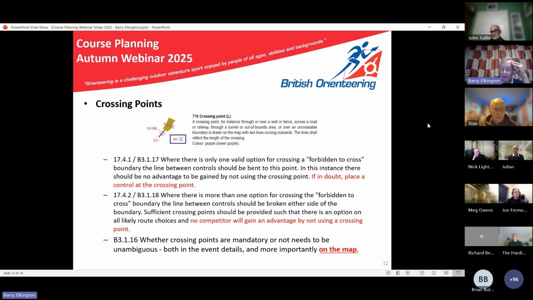So it doesn't need to be very far away, but just far enough away that the control site itself is very obvious. And then they can decide whether they want to go and get a drink or not.